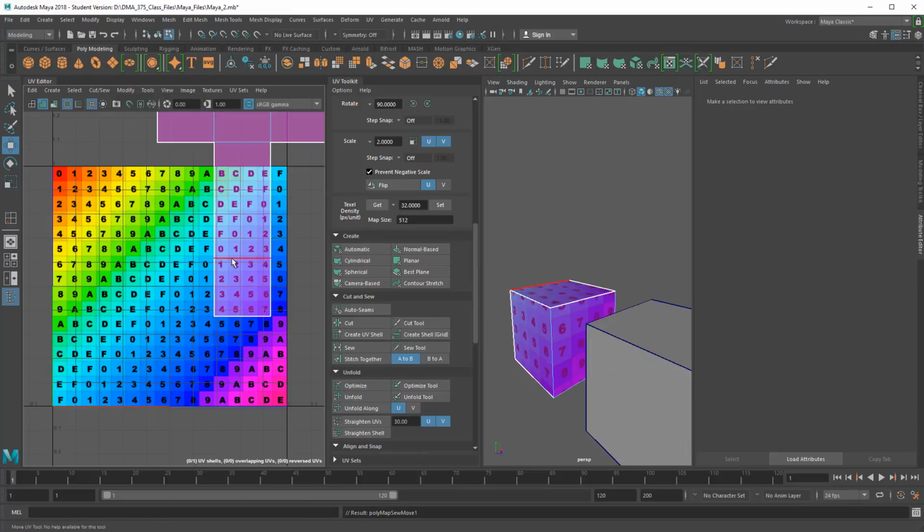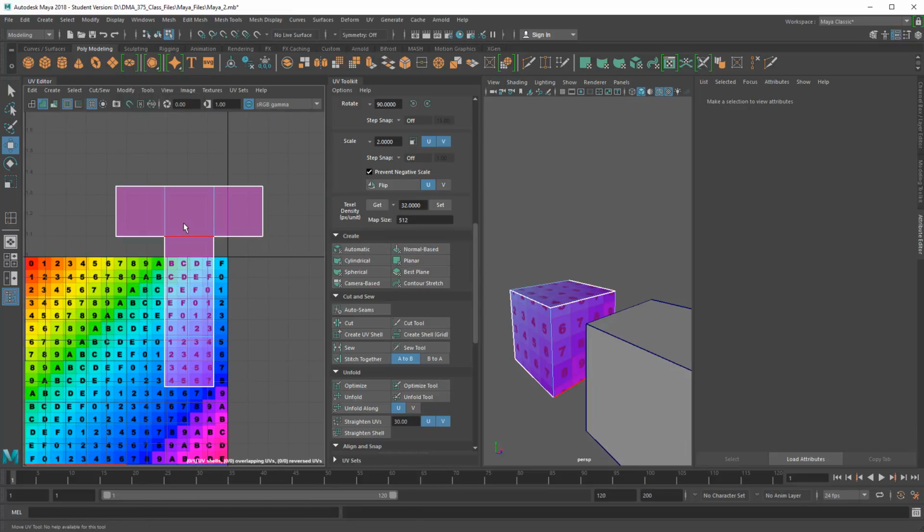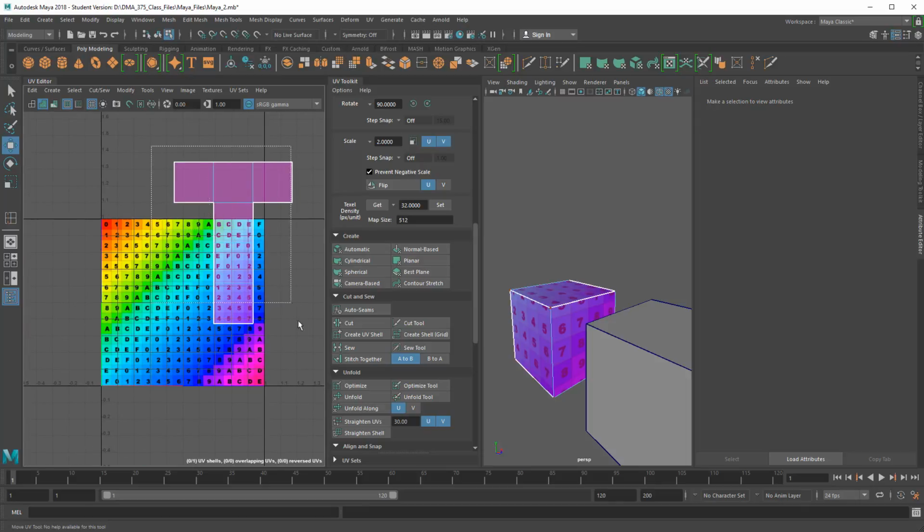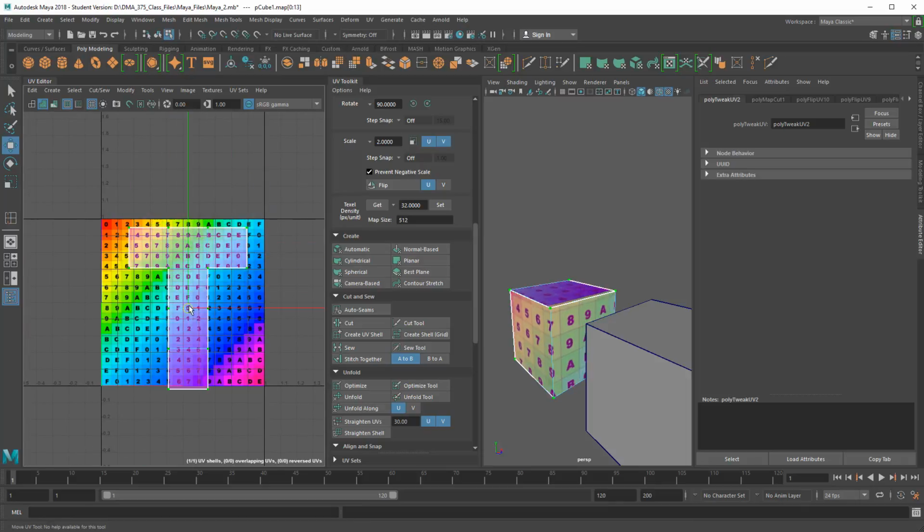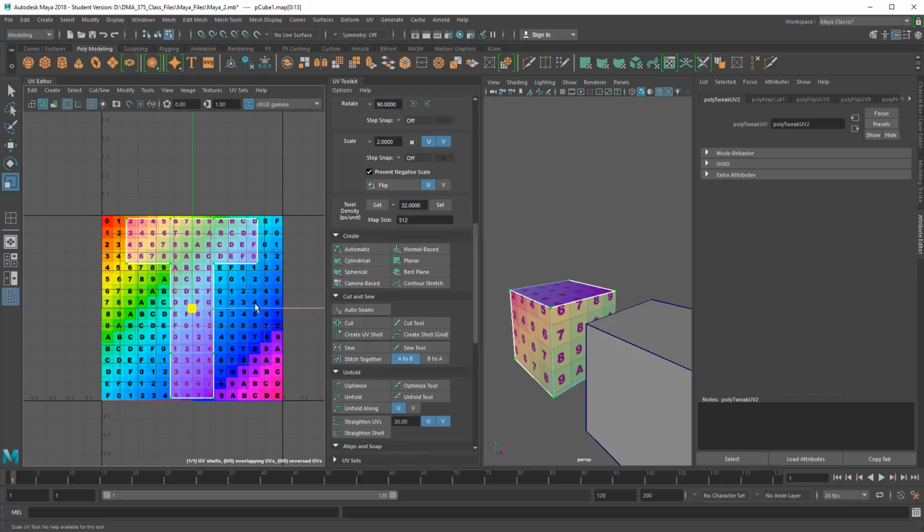So watch as I do this. I'll do move and sew. And what happened was it took this piece and moved it over and sewed it together. So now we have a T, and it's perfectly plausible and usable as long as we make sure that this gets squeezed into the 0 to 1 space. I don't necessarily want to come in here and use my plus and minus keys to make my scale go up and down.